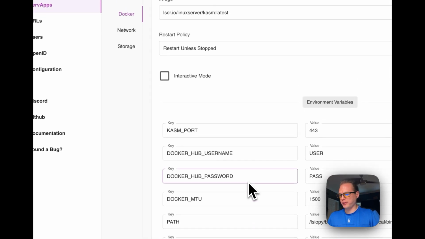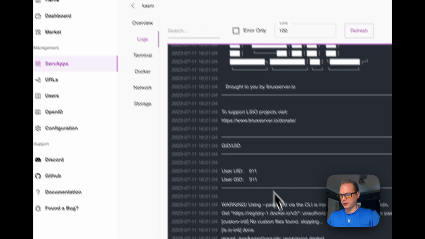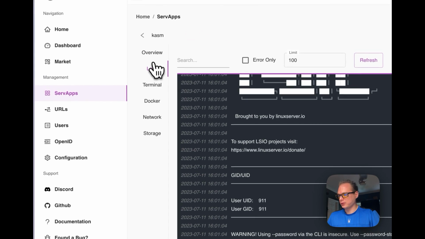You can see your environment variables right here, and we're not gonna change anything in here. It does have a terminal. You can see the logs. It did successfully start.